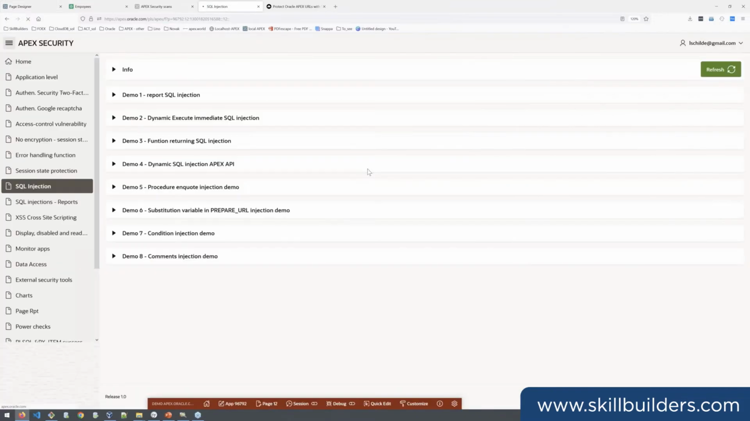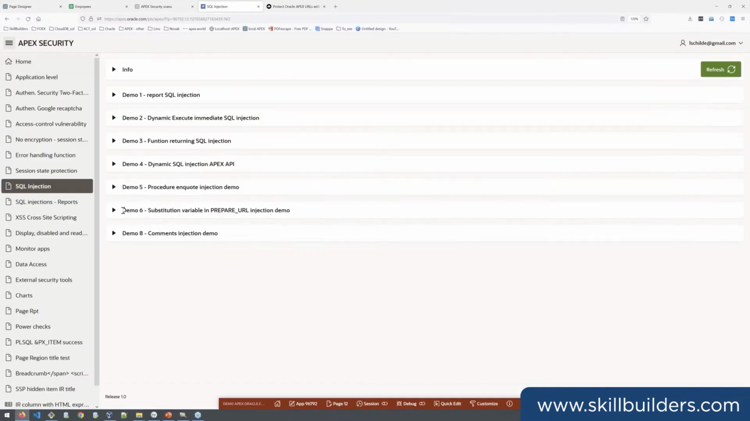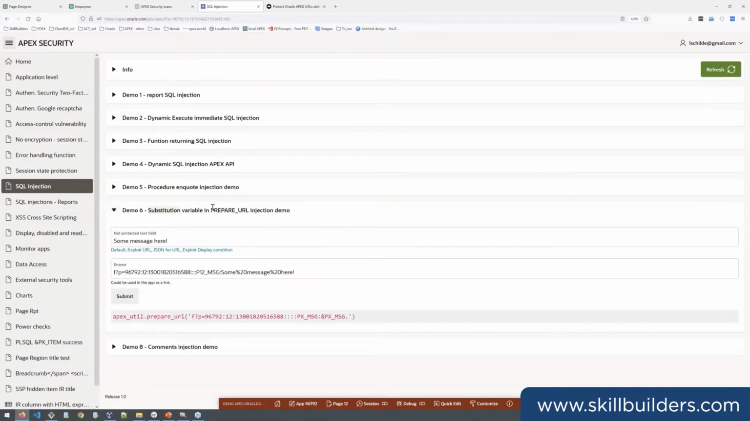All good. So I'm ready to show you the demo. What we are doing is just a silly example, abusing prepare URL. It's an Apex API that I can simply abuse. There are quite a few APIs in Apex that can go wrong if we don't respect what they're supposed to do. But one of them is prepare URL, right?